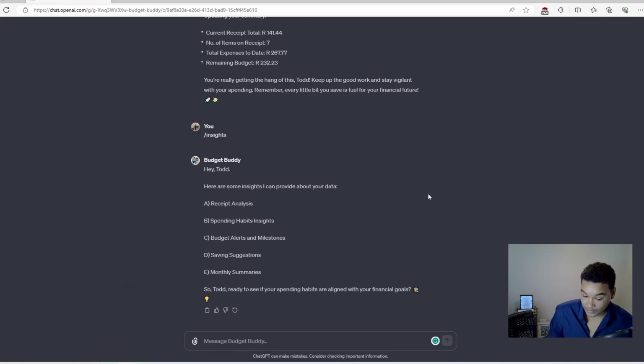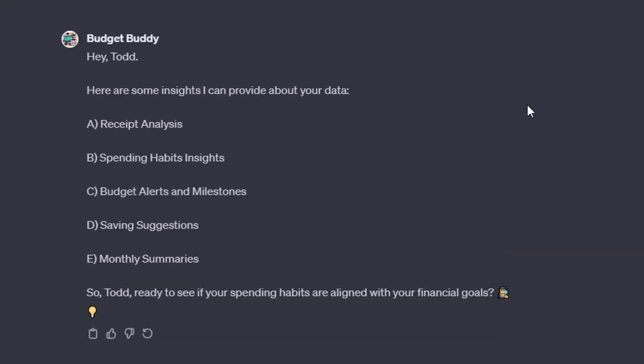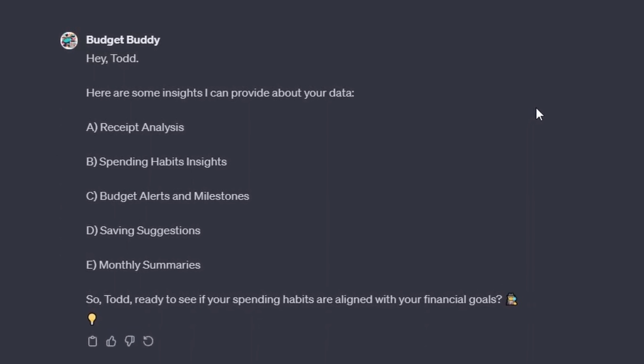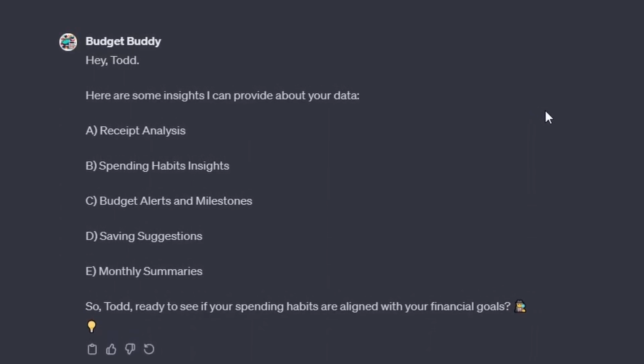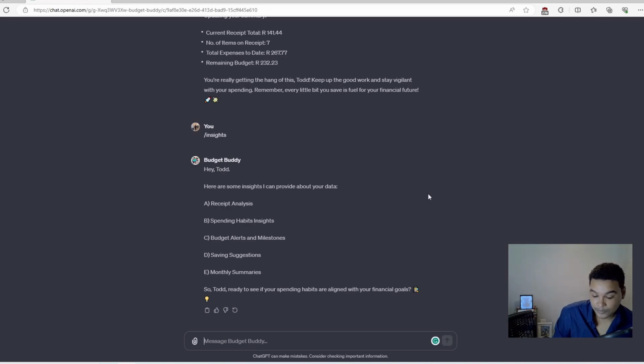data. Number 1, it can give us a receipt analysis. If we go through this process, it should basically ask us to upload again a receipt and give us a deeper dive, or we can just say, do a receipt analysis on the receipts provided to date. Then we can do spending habits. So if we click spending habit insights, which we're going to do next, you'll notice that it's going to give us insights into our spending habits based on the receipts provided to date.